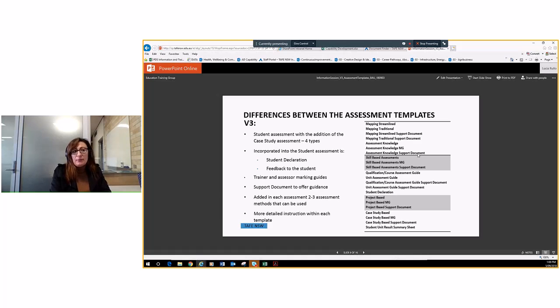We've also added in each of the templates further instruction that is over and above what is in the student document, and we've also added at least 2 to 3 different assessment methods just to assist further the process in development of the assessments and to offer some guidance as to possible methods of assessments that can be used for each of the particular assessments. There's also further detail within each template, so you have information in the support document, but also within each of the templates in the marking guide and also the assessments, further information on how to complete them.